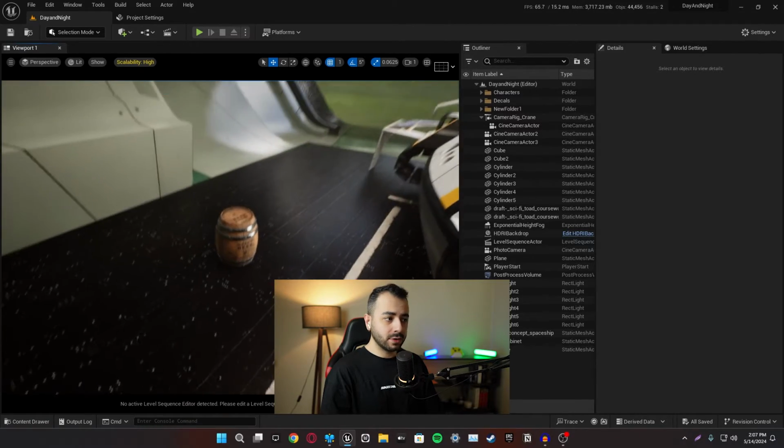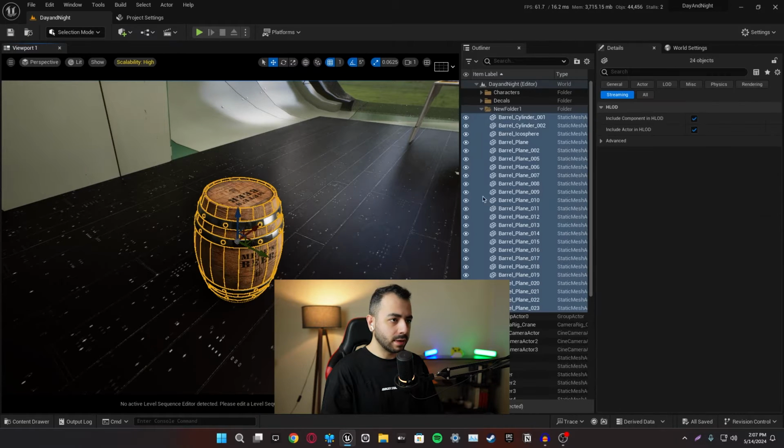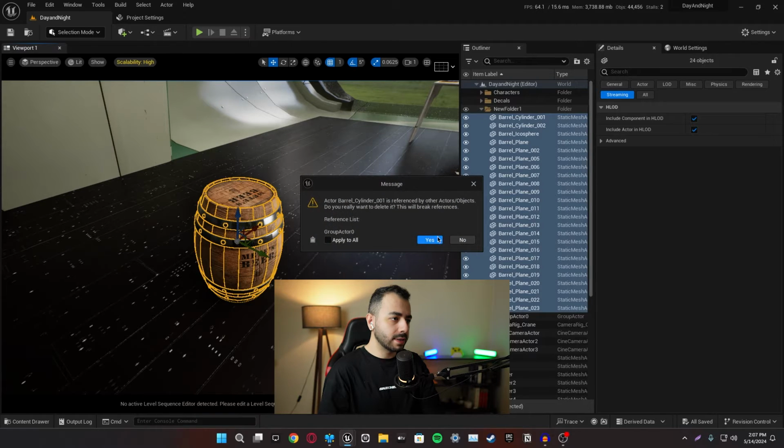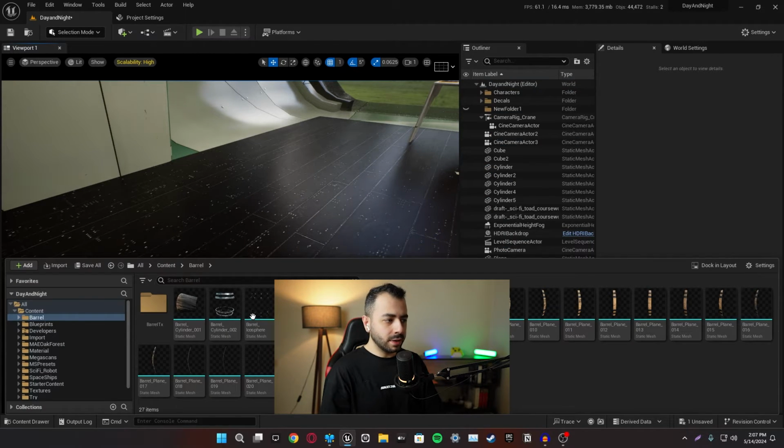I came to Unreal Engine. As you can see, our barrel is looking pretty fine. So how did I do it? Let's do it from scratch again. I'm gonna delete that whole folder. I'm gonna click yes, yes, yes. Apply to all. Okay, as you can see in the barrel folder, I have all of those components of this mesh.